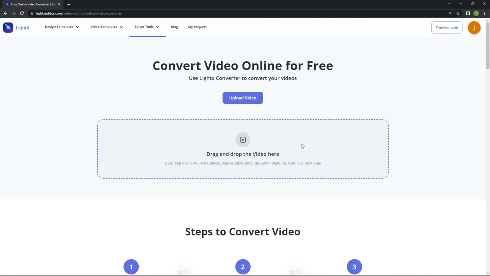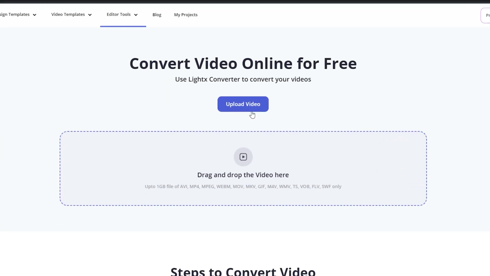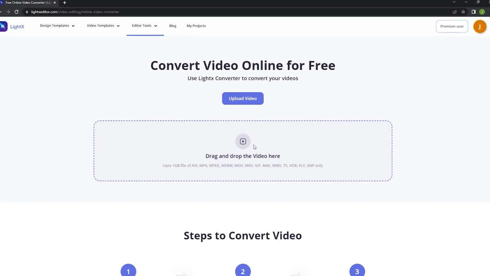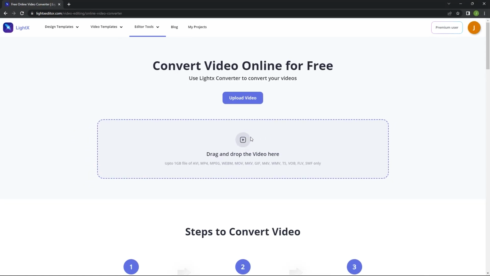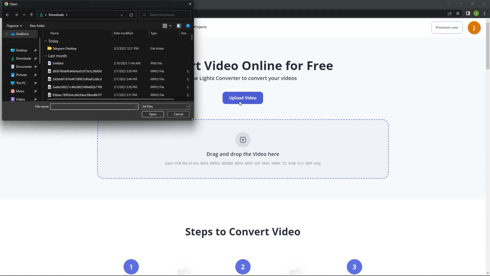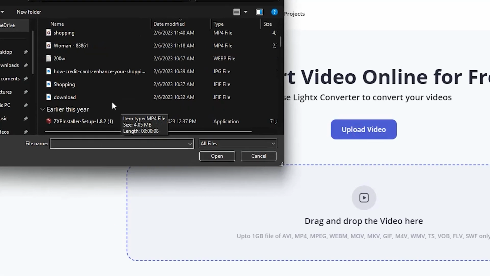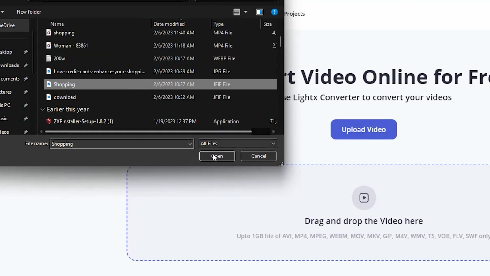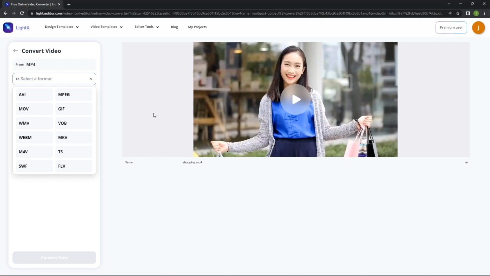Here you can see the option of uploading a video where you can easily insert the video from your device, or you can simply select drag and drop. You can upload up to 100 MB of files in any of these formats. Let's upload a video from our device. Here is my video and I'm selecting this. You can upload your video in any format. As you can see, our video has been uploaded.